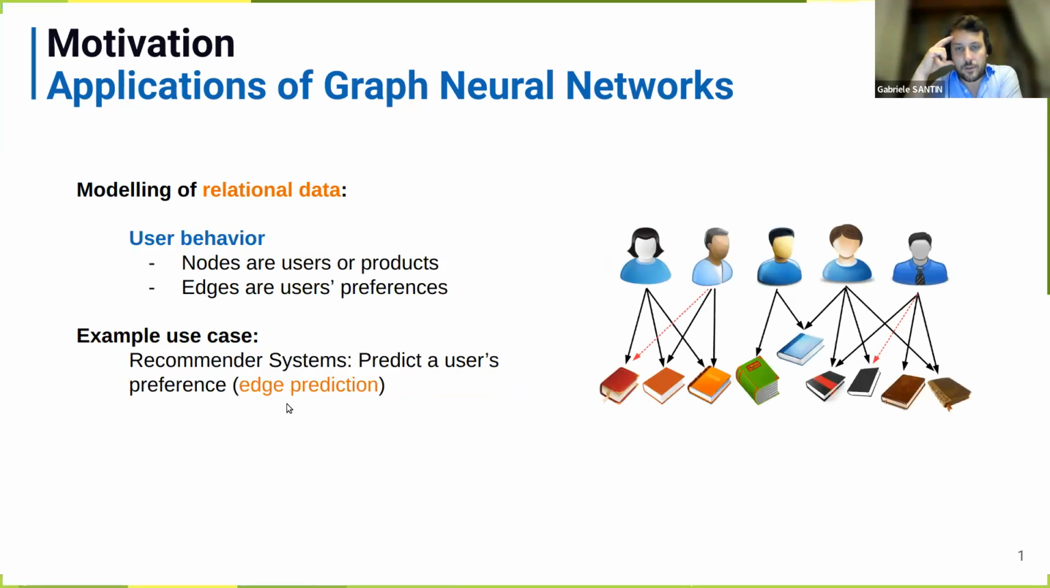Another example of great relevance in a lot of industrial applications is, again, the case of relational data. You may think about the case where you want to model some behavior of some user. In this case, you may think of an application where your nodes, so actually this is the case of a bipartite graph.